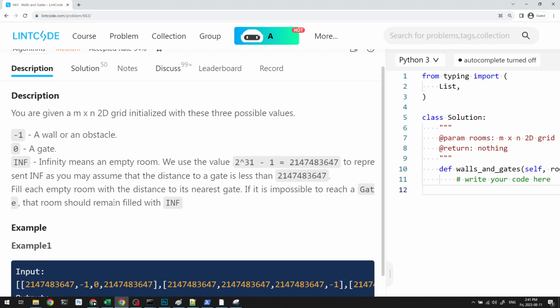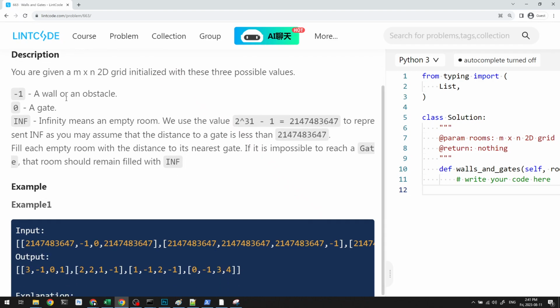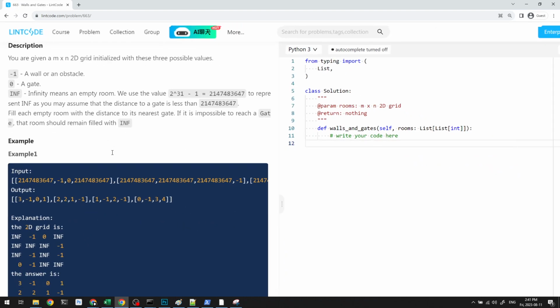In this question, you're given an m by n 2D grid initialized with the following three possible values: -1, which means a wall or an obstacle; 0, which is a gate; and infinity. Infinity means an empty room, and they use the value 2 to the 31st power minus 1 to represent infinity, as you may assume that the distance to a gate is less than infinity. We want to fill each room with the distance to its nearest gate. If it is impossible to reach a gate, that room should remain filled at infinity.